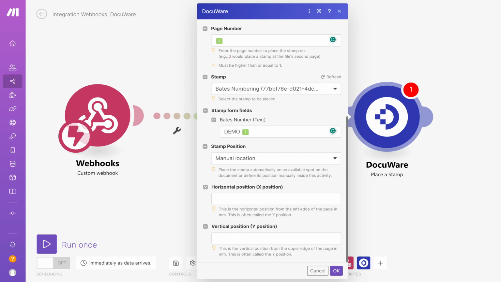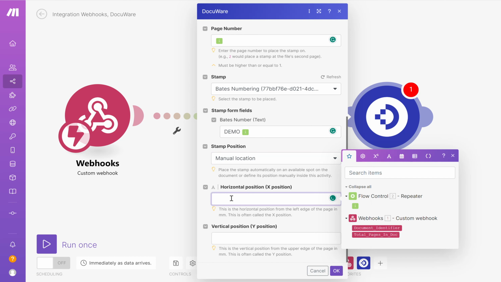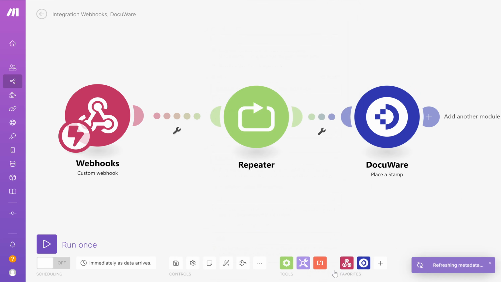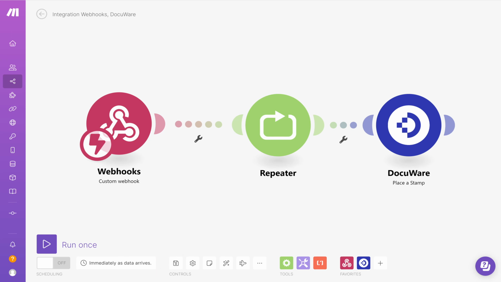Go back to Make. 10, 280. Click OK. Save my Make scenario. And under scheduling, I need to turn the scenario on.